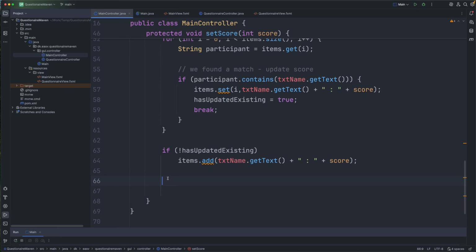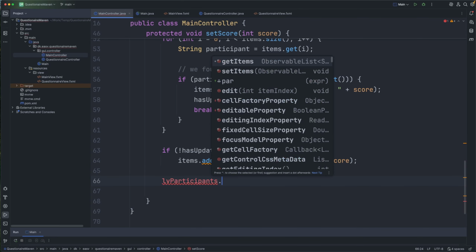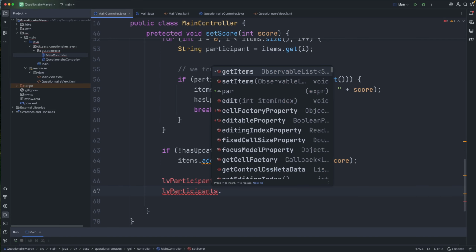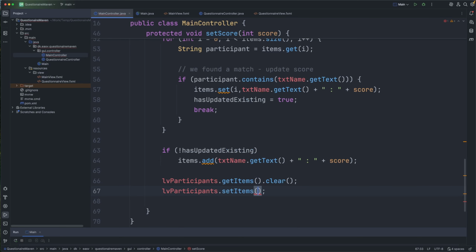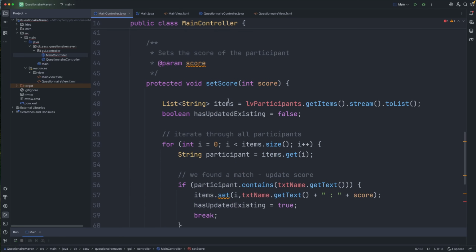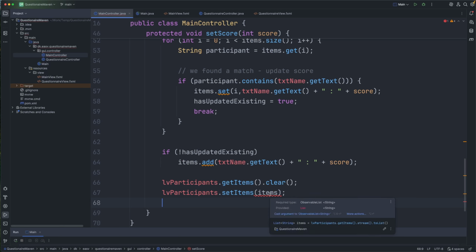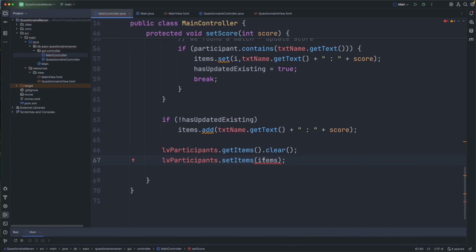And then finally, I will do list view participants, get items, clear, and then list view participants, set items, and then I will need to provide my items. And maybe it's going to be angry here, observable lists. Okay, cast argument. Let me see here.